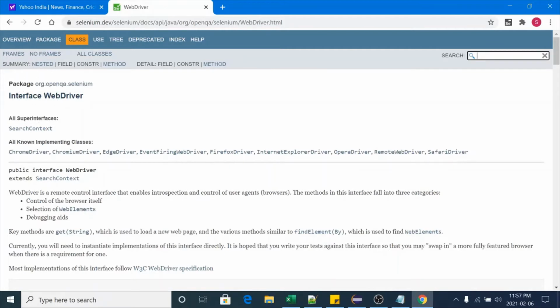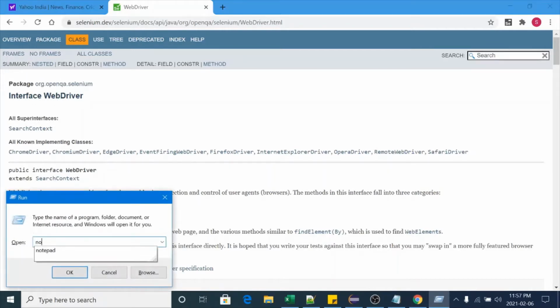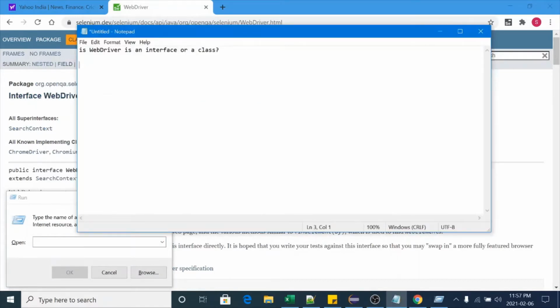Now the question is, why is WebDriver an interface, not a class? First we got the answer: yes, it is an interface. Now the question is, why is it an interface? If you are aware of what an interface is, then it's good. If you are not, please first read about interface in Java or any other programming language. An interface defines a set of methods without implementation.